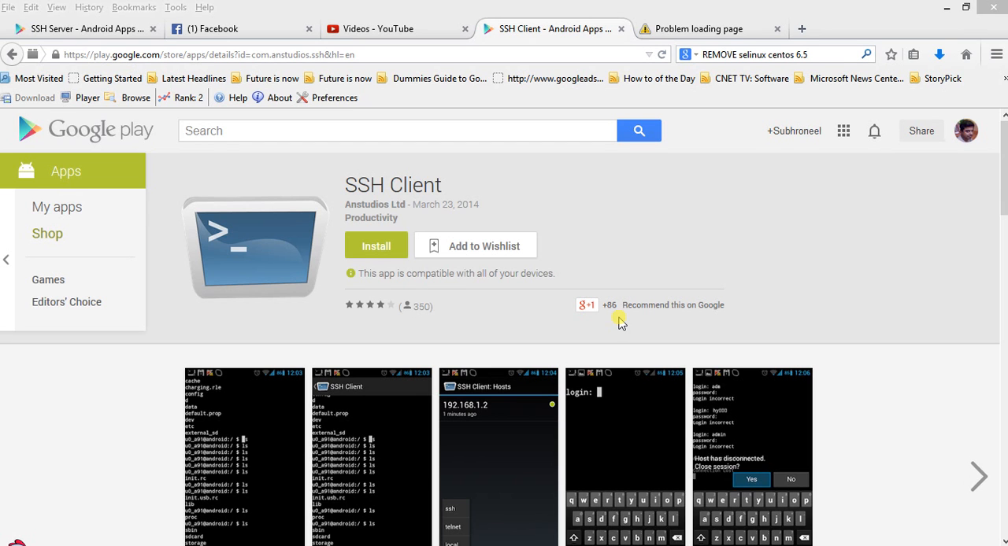Hello guys, this is a small tutorial in which I will show you how to shut down or restart your Linux machine. Here it is CentOS 6.5, from your mobile device. It is an Android device, Samsung 5302. For this you need one app which I downloaded from Google Play, that is SSH client. So we will connect through this SSH client in the mobile device.